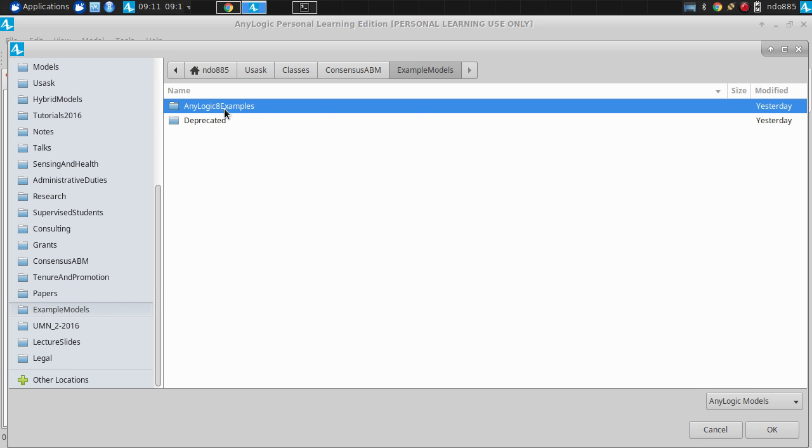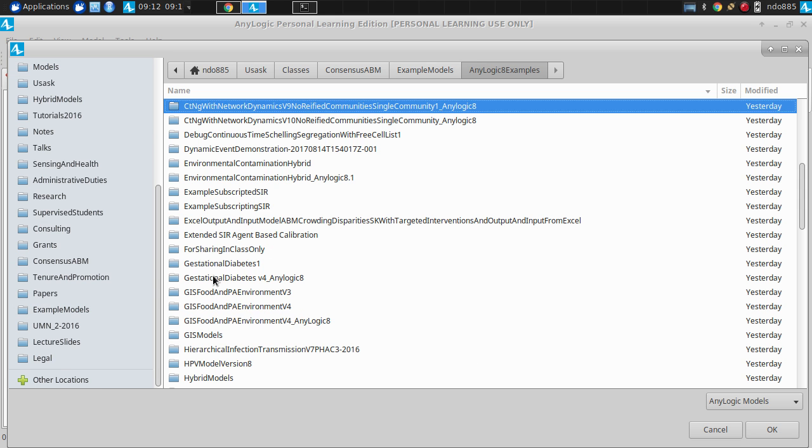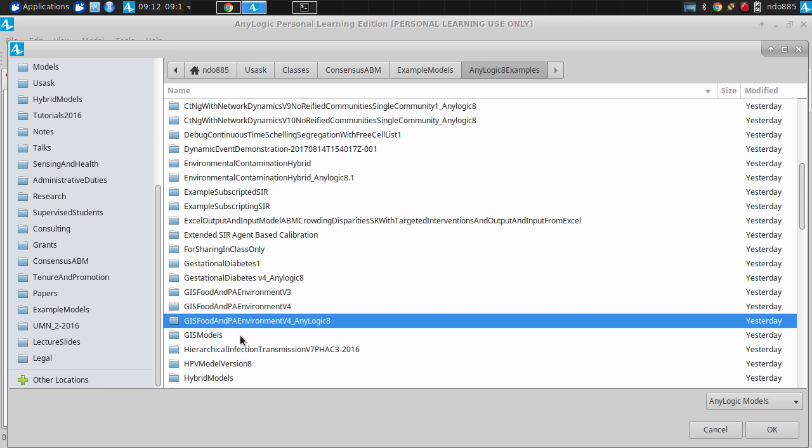Do you see that? If any of you feel comfortable doing it, you can go to that URL, materials, and you'll also see a folder there. If you see that, you could enter it, and you will see a wide variety of models here. I would like you to scroll down, and there's one called GIS Food and PA, that's physical activity rather than Prince Albert, environment version 4 underbar AnyLogic 8. Do you see that? In this boot camp, we err on the side of descriptive names rather than short names, which is why autocomplete is so useful.